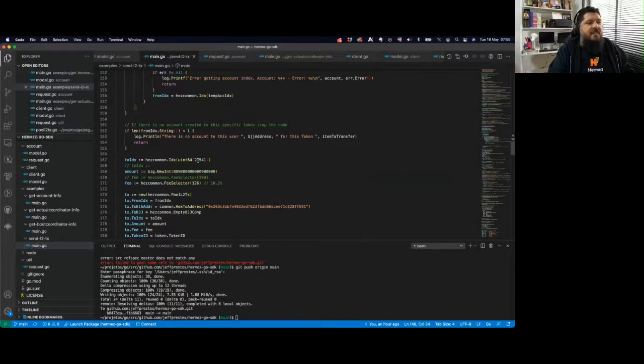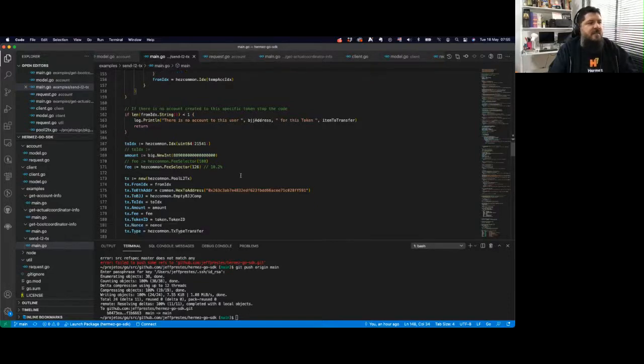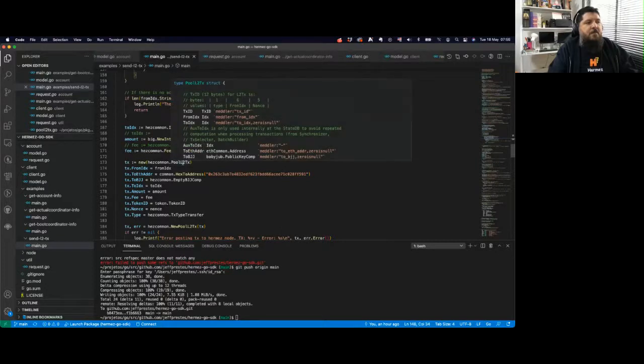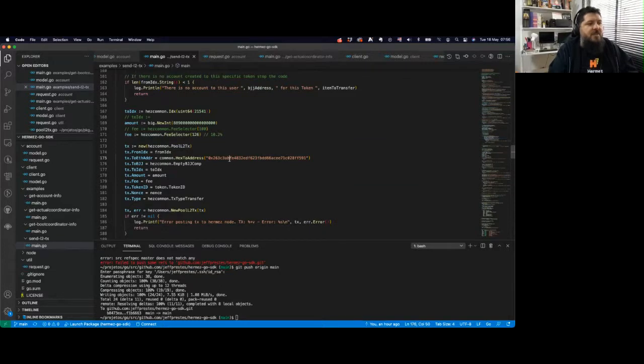Then I define the account index, the account number of my recipient. I define the amount, which in Go is just a big int. I fill up this PoolL2 struct, which is the same struct that we use in the Hermez node, in our coordinator software. So this is the destination, the recipient account in Ethereum format.